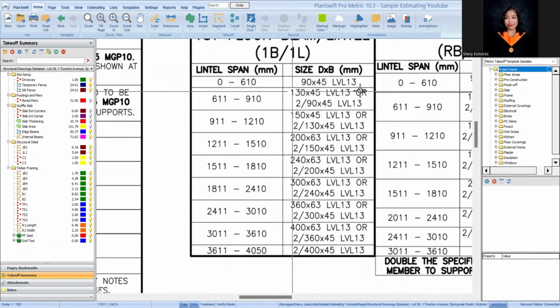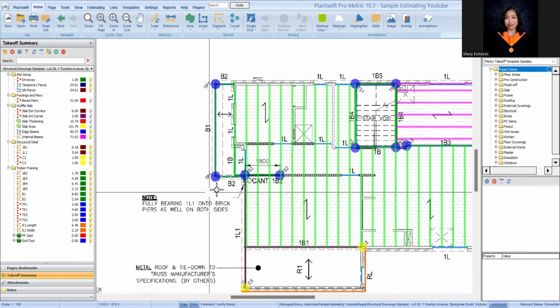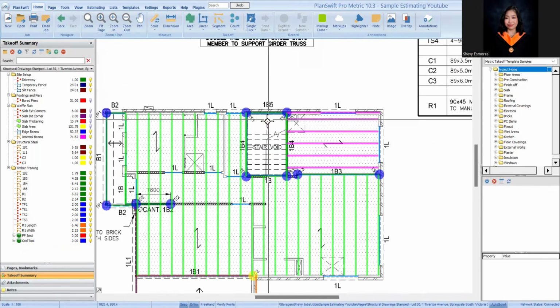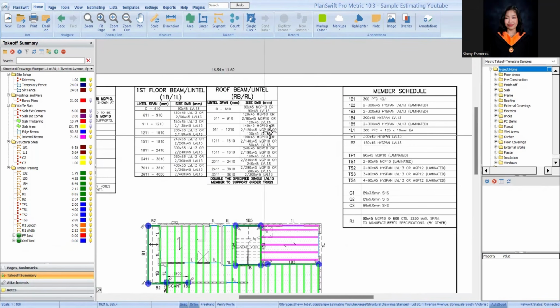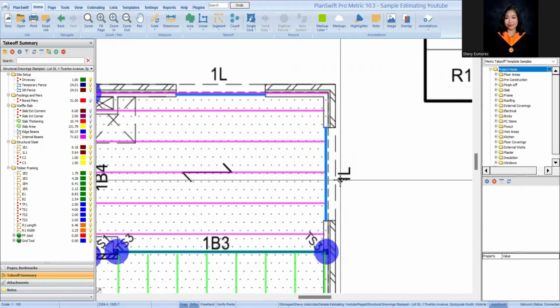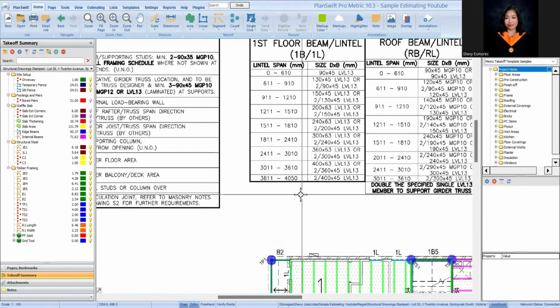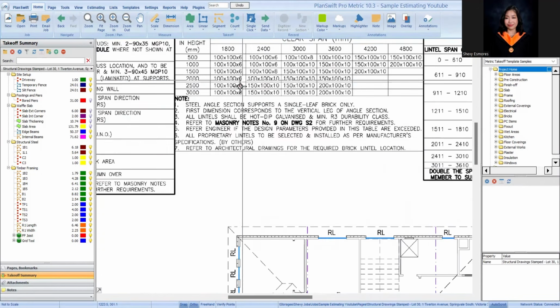For this one, for a span of 0 to 610 mm, this is the lintel we will use. For 611 to 910 mm, we will use this lintel. So, we need to check every lintel here and their sizes. But these already have 1L, 1L marked, so let's determine if there are any that already have 1L.